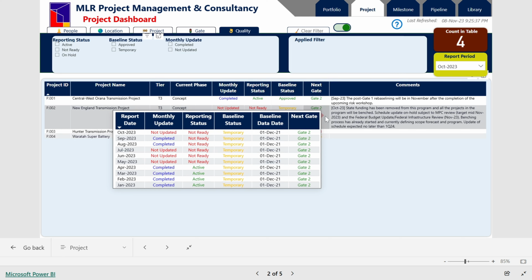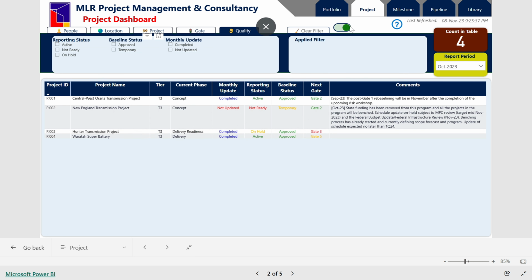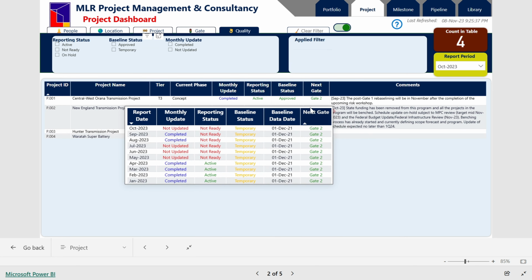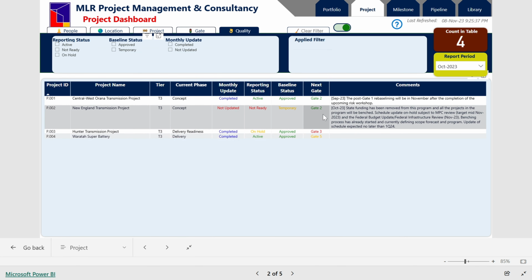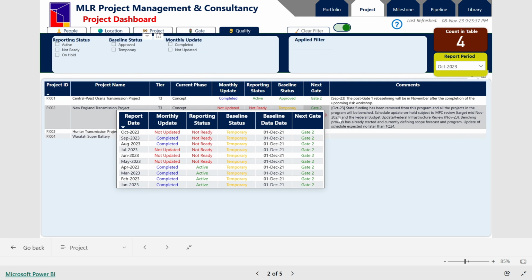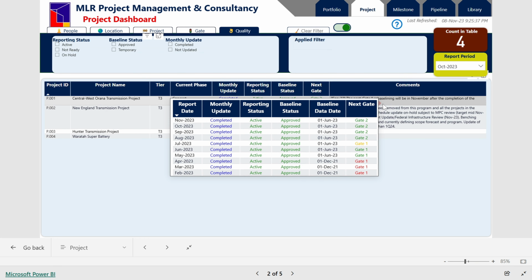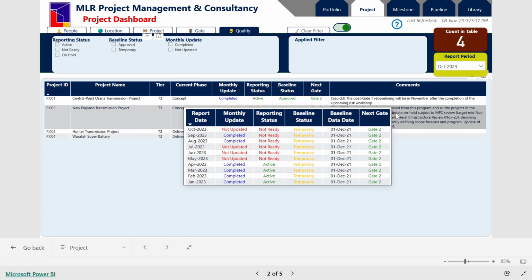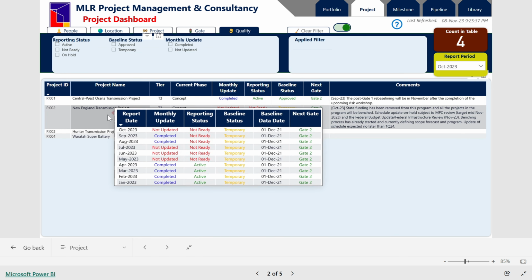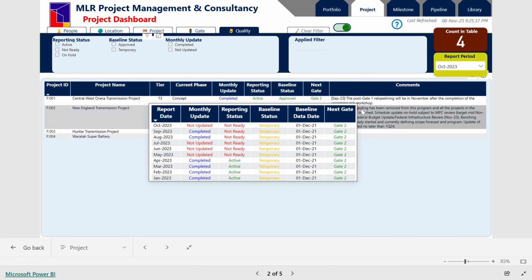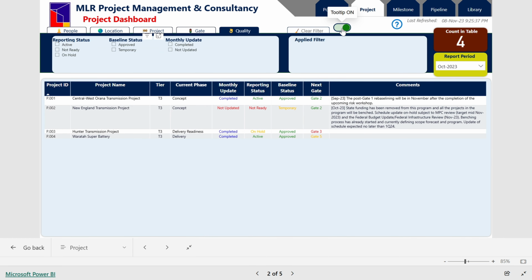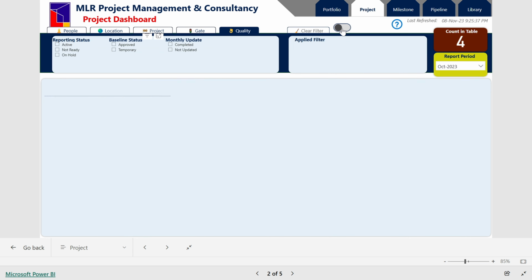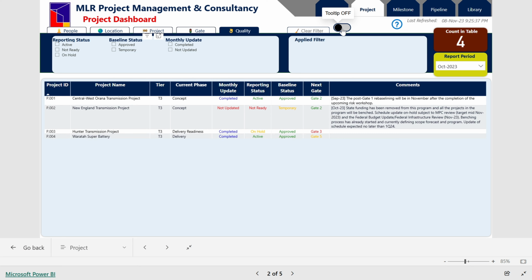But the reason why there's an on and off button here is that every time you hover over an item it will show up, and it might be quite annoying later on if you don't need that information. That's why there's a button here to switch that off. All right, so that's the project level dashboard.